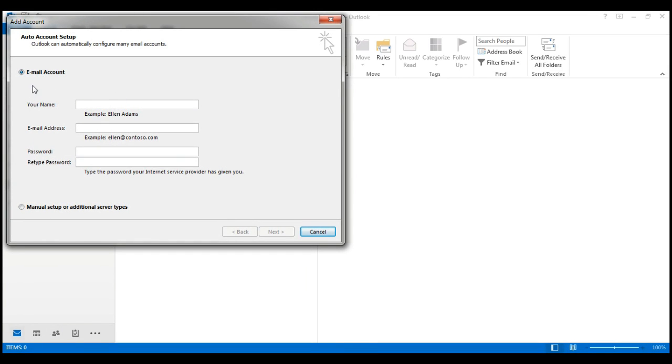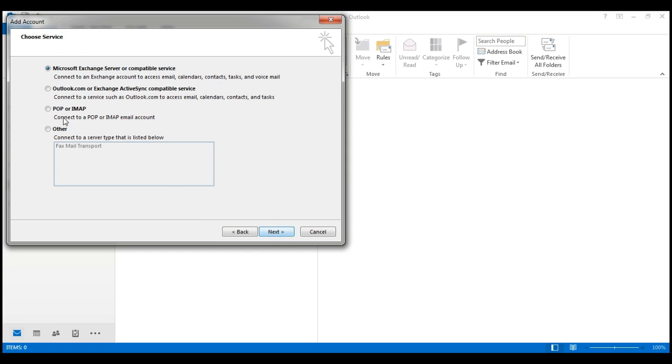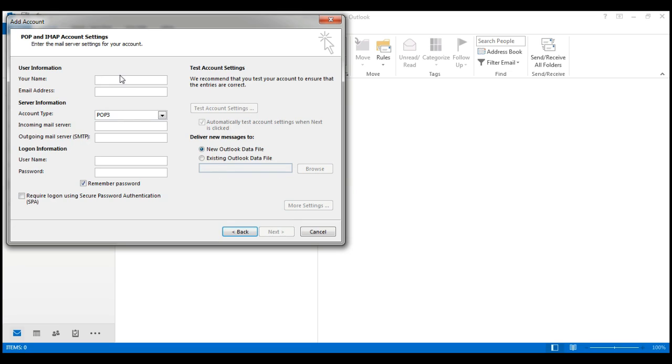There are two options: an email account, which is the automatic one, and the manual one. I prefer the manual settings, so just click on Next. Here you want POP, just click Next. It is asking for your name, so you can give anything. I'm giving the email address, and again the email address.